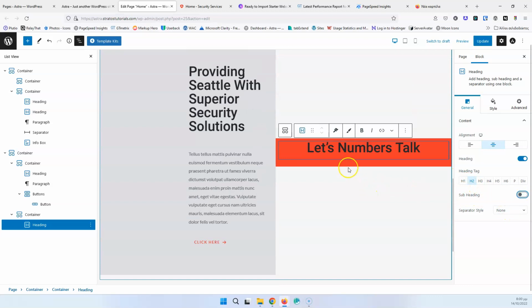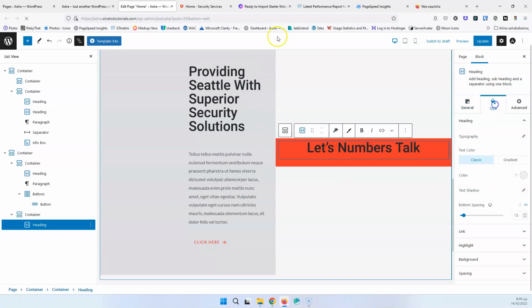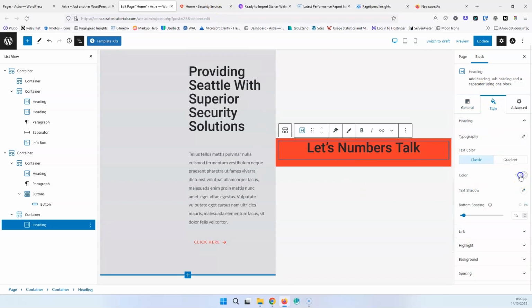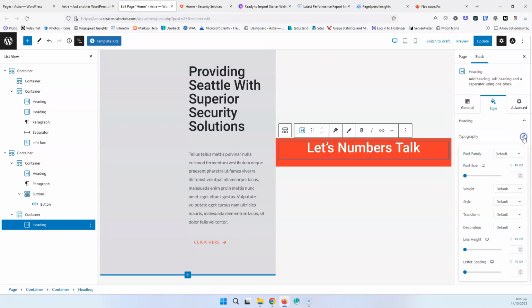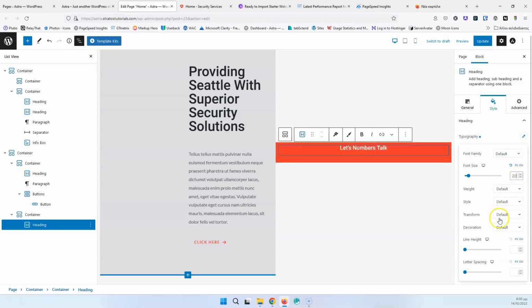Okay. And then I need to do that with white. Change the color into white. And for the text, I'm going to change that and put maybe 20, something like that. Also, I need to capitalize that. So transform and uppercase, and we're okay.